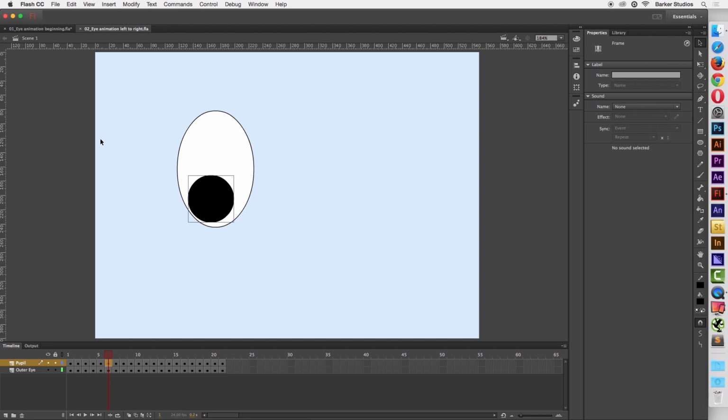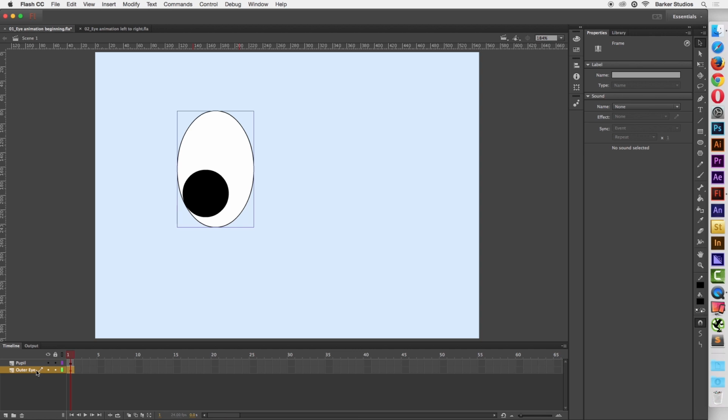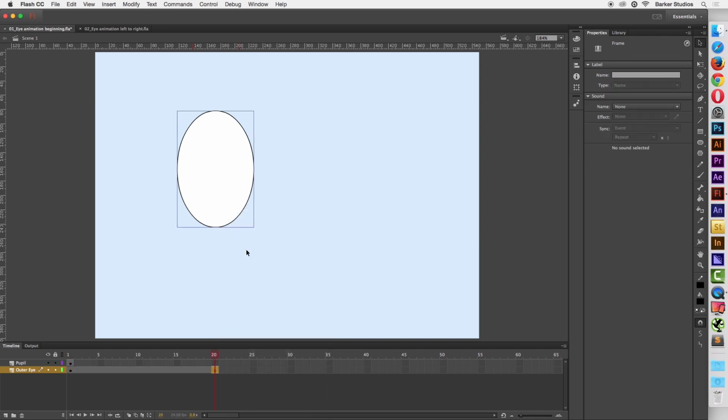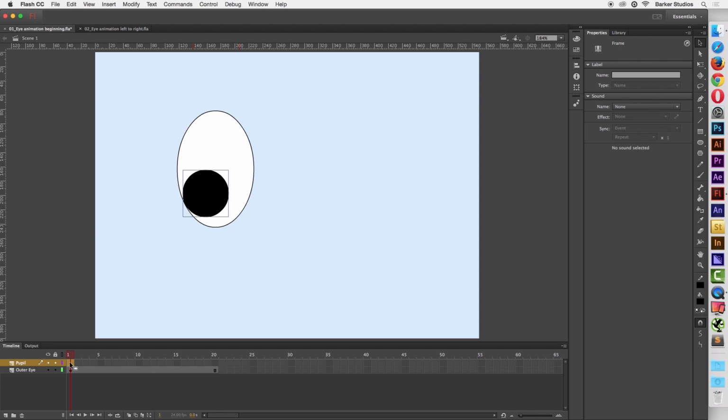In your copy of the 01 eye animation beginning .fla file, let's take a look at the layers that are present. You've got the pupil layer and the outer eye layer in the timeline panel. For this tutorial, the outer eye layer will not move or change in any way. So let's start by extending the artwork in the outer eye layer through frame 20. Click on frame 20 in the outer eye layer, right-click, and then choose Insert Frame. As I scrub the playhead, you can see that the outer eye artwork is now extended through these frames. Moving back to the pupil layer, click on the first frame to bring that artwork back up.